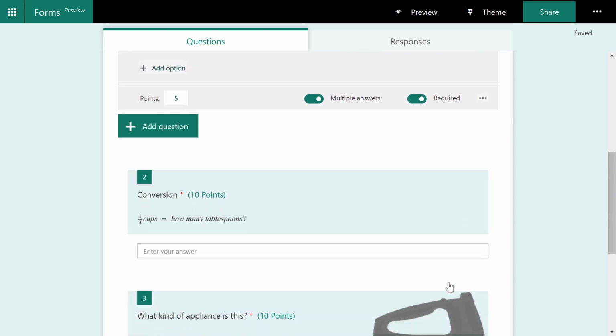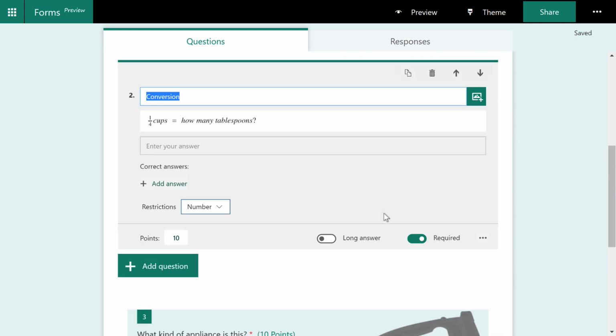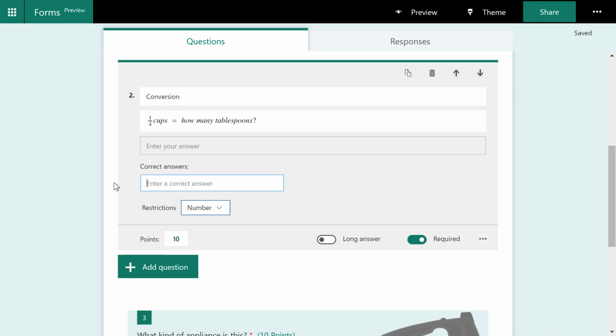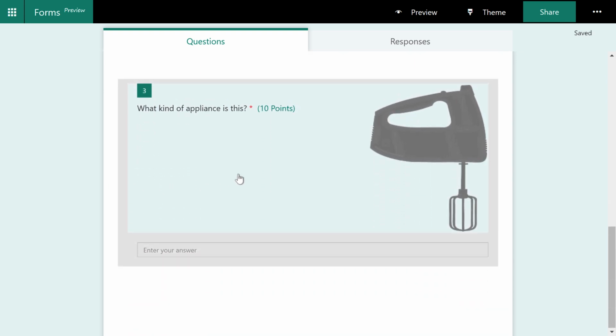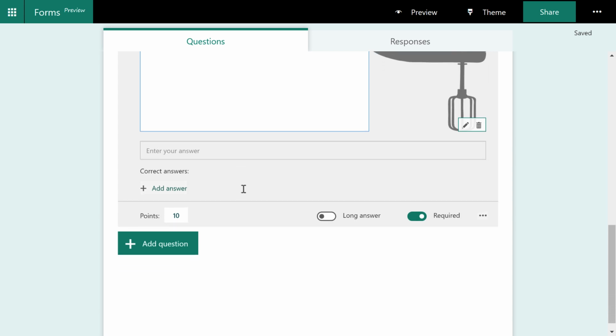Let's take a look at the next question. Here we can see 1/4 cups equals how many tablespoons? So let's go ahead and add the correct answer. That's 4. Finally, we have what kind of an appliance is this? This is a text question.